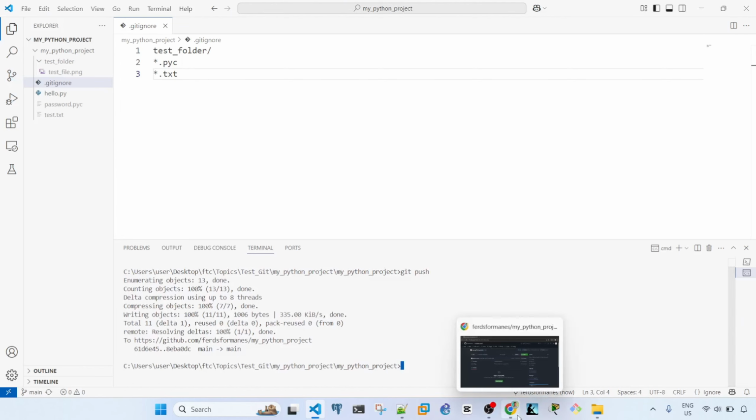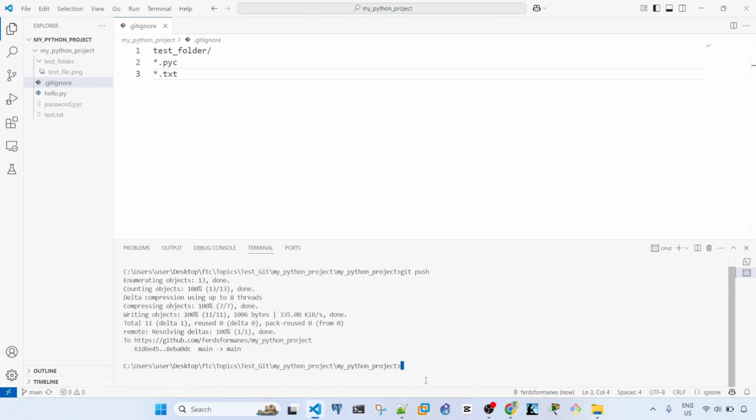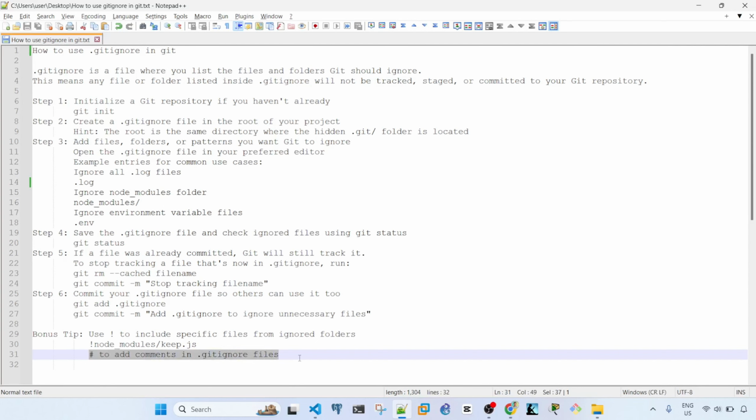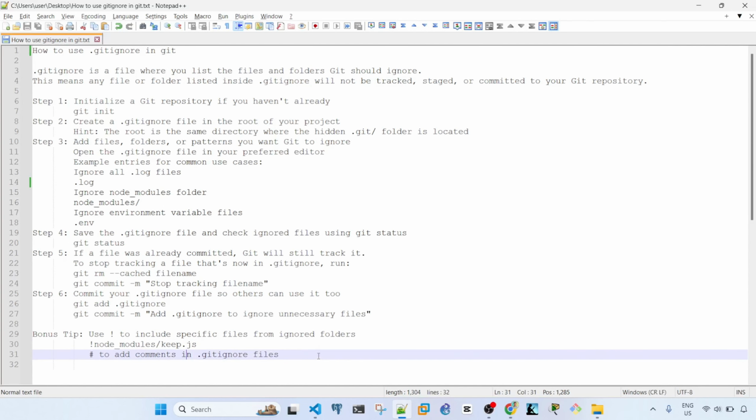Now I can go into GitHub, which I already have open here. Refresh the page. And now we have this gitignore added. There is a tip here: this is how you include specific files from ignored folders, and that's how you do it. And this is how you put a comment in the gitignore file. My understanding is that if you do it this way in the gitignore file, Git will be able to track this file. In other words, you are basically excluding this from the gitignore file or removing it from that file.